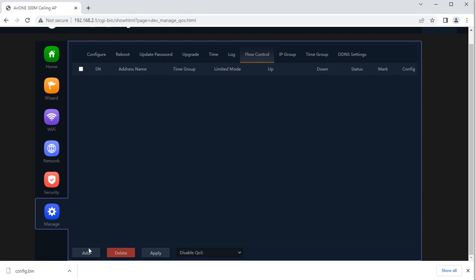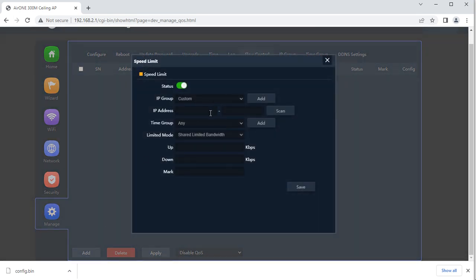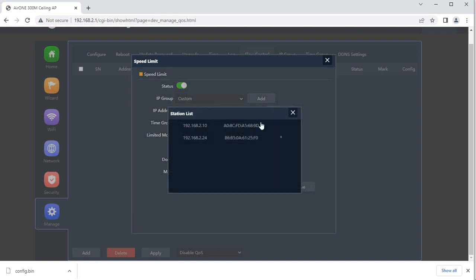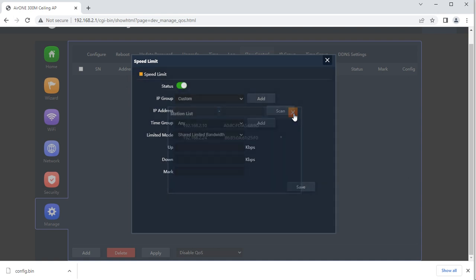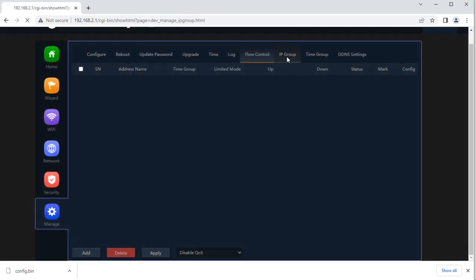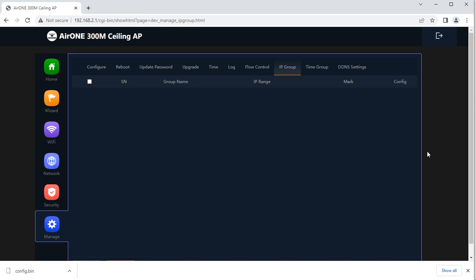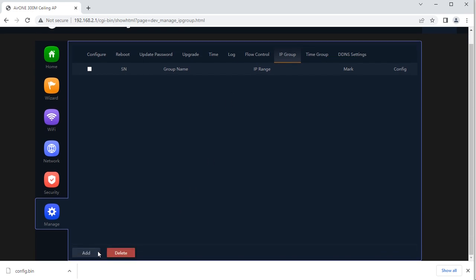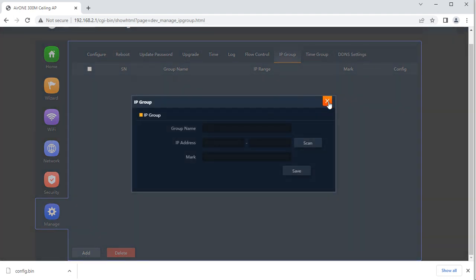This is a very important feature. You can add flow control. You can customize it as per requirement for upstream and downstream, for a particular IP address or users. You can scan those IP addresses and force them to have that uplink or downlink speed as per our settings in the network. We can also form an IP group to define what users are to be included. You can add the IP group.